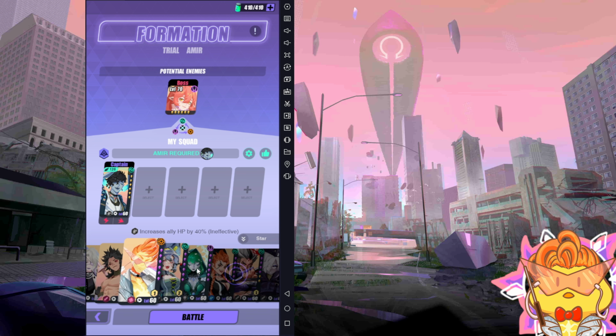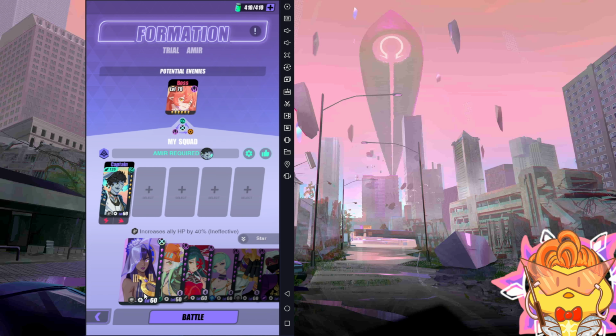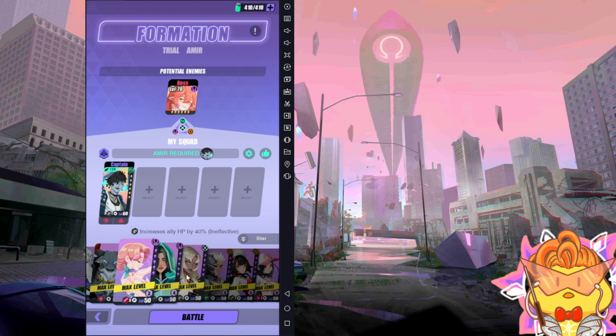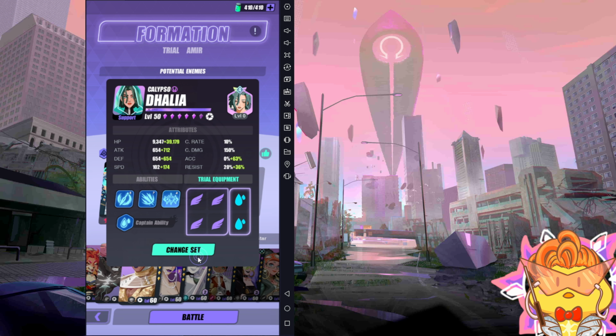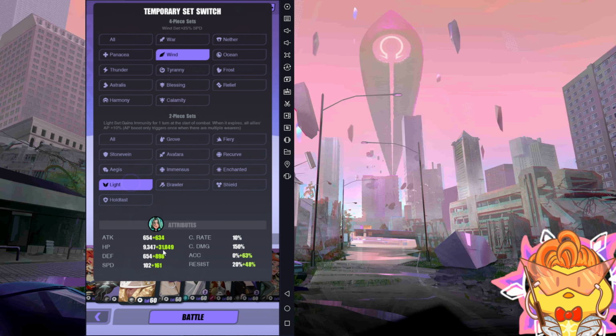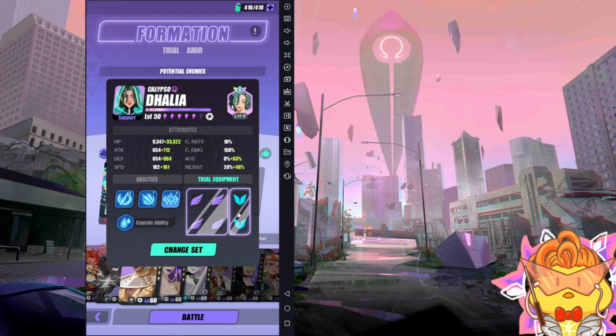And then for the rest here, because I want to make it free-to-play relevant enough, you can just use other epic experts, it doesn't matter. But as long as you have Dahlia as your AP pusher, let me pick Dahlia here first. Dahlia is your AP pusher, and make sure your Dahlia is going for wind set and light set. Light set to make it go faster, and also some AP push from the light set as well.